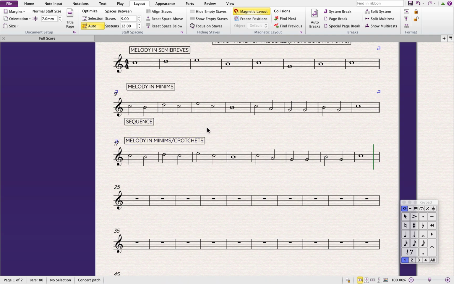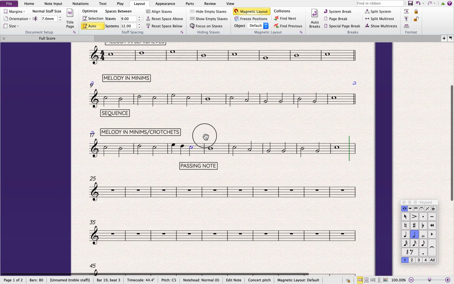Again, teaching you about things like sequence, I want to teach you about something called passing notes. So a passing note is when we basically fill in a gap, like here, with another note in the middle. So for example, if I make this an E crotchet and then make this a D crotchet, that note there is a passing note. Okay, this D, because it passes from that one to that one. It's also got something to do with chords and harmony as well, but we can deal with that later. So that's a passing note.